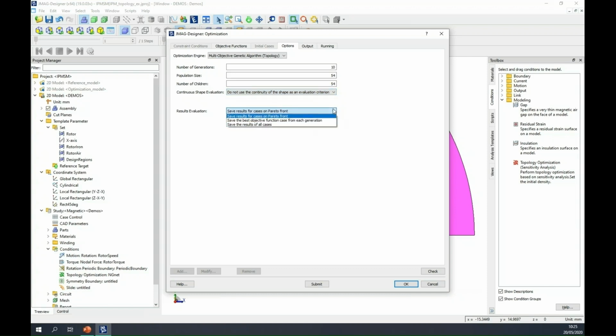Here you can define the settings to control the result, because when you use this method to run the topology optimization, you will have several cases, and this means that the result file will be very large. So you can use this option to reduce the size of the result. You can keep only the optimal cases on the Pareto front, or keep just the best objective function of each case for each generation, or you can save all the cases if you have a good computer.